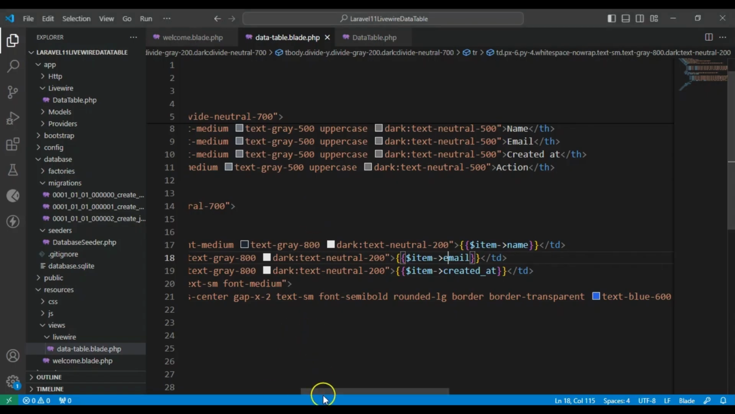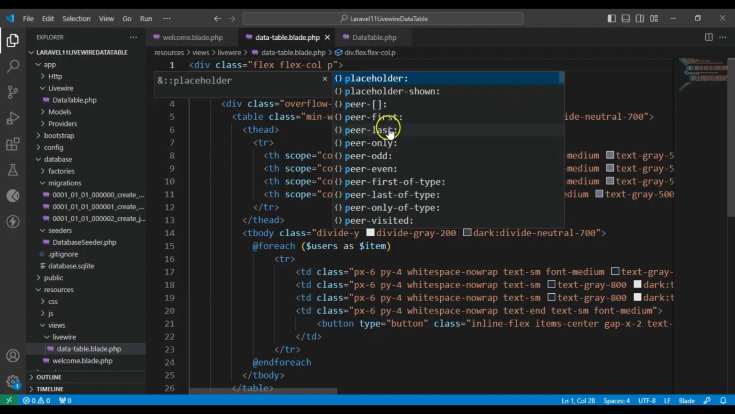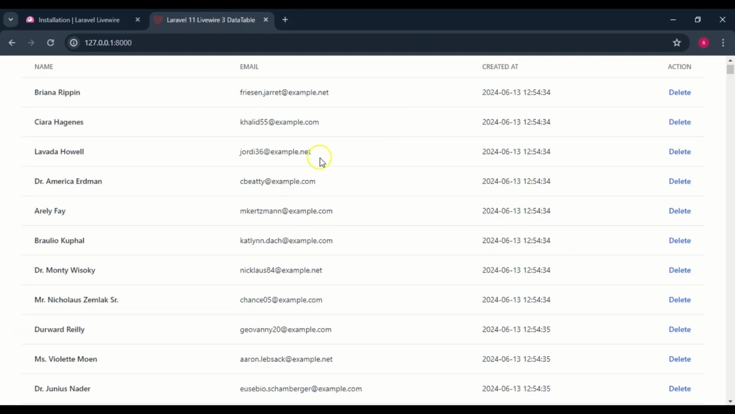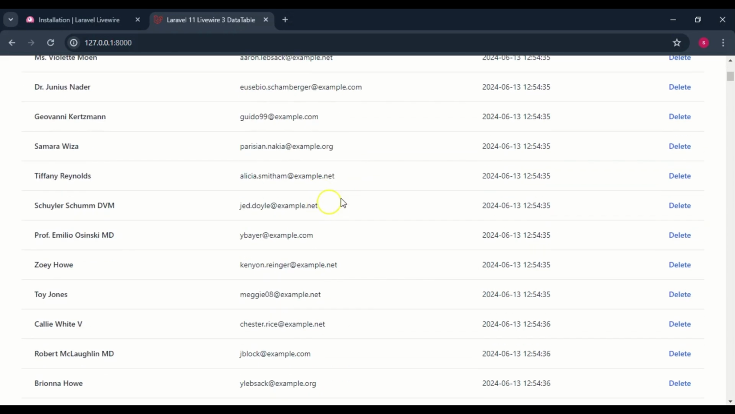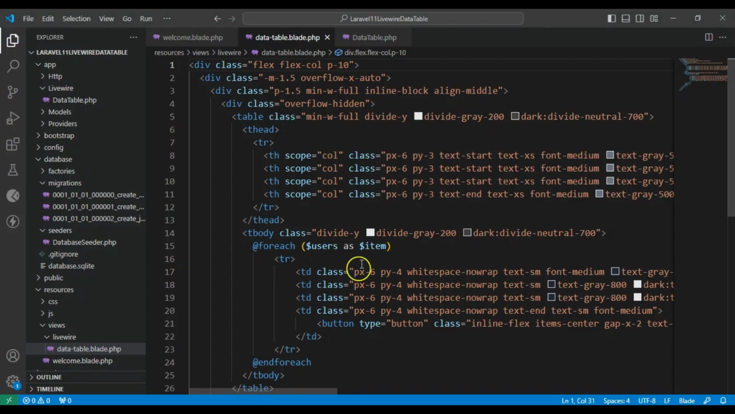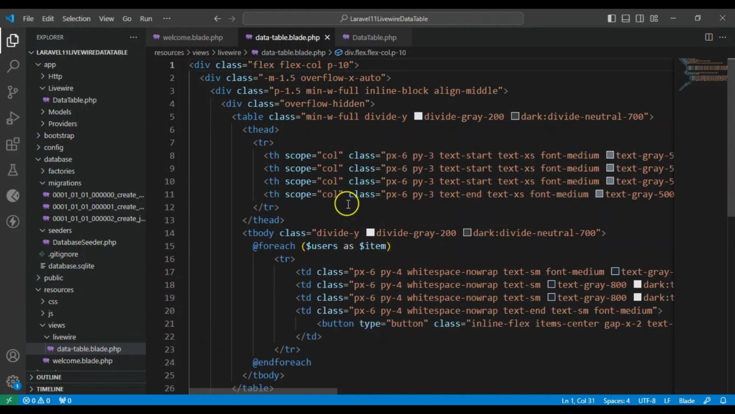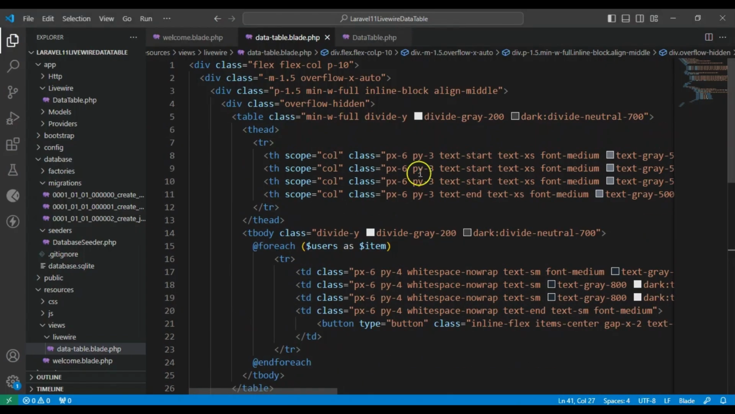So what I'm going to do, I just want to give it some padding. So I'll say padding like 10. Let's refresh. Okay, so now the table is at least looking good. So what we are going to do next, we are going to paginate this data. So to do a pagination, let's click on the pagination of our data here.